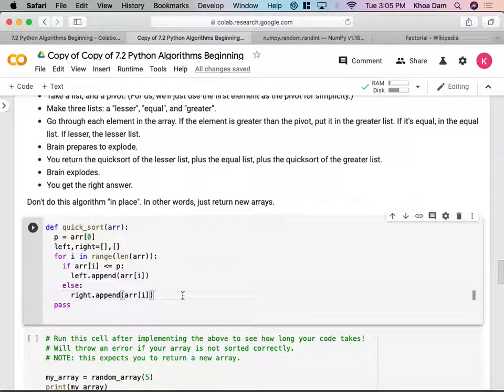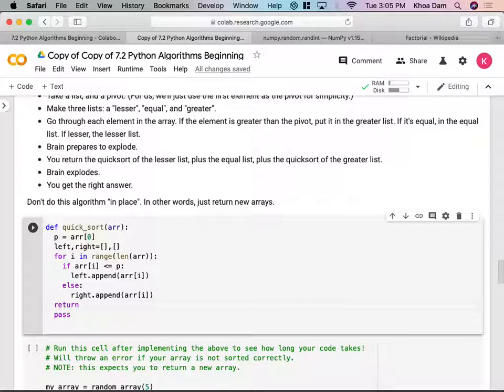Okay. Then what else? We return. We return the left plus the P plus the right. But we have to call the recursive function quicksort. So the left will be a new array, and the right will also be a new array. And here P should be an array too.